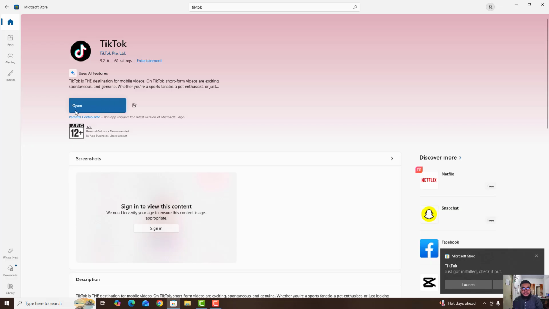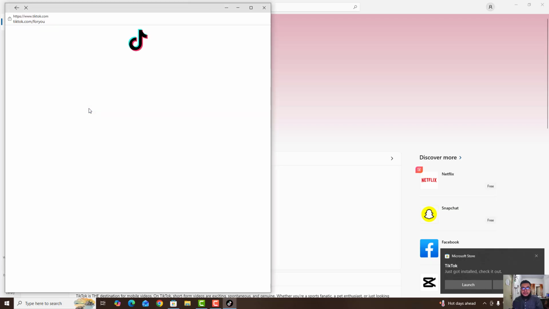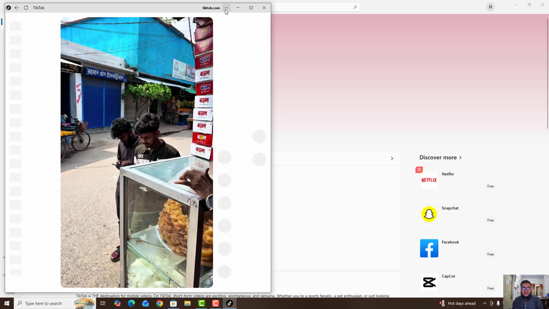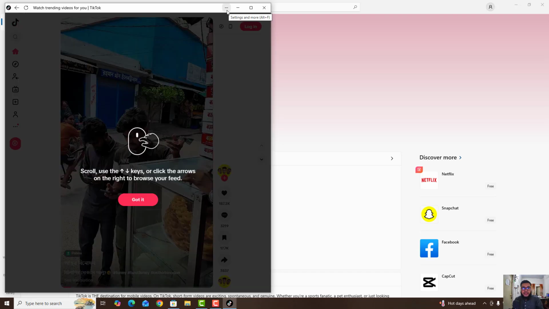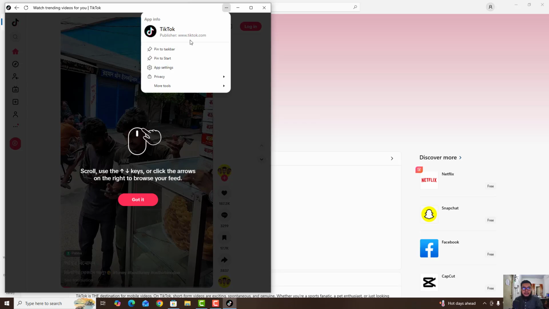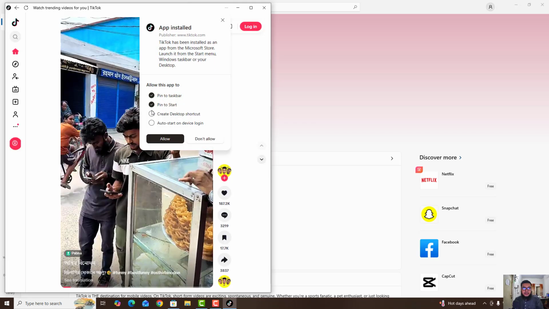Now you can see, click open it. Now from the three dot icon, click on the three dot icon and you can see create a desktop shortcut. Click on it, click allow.